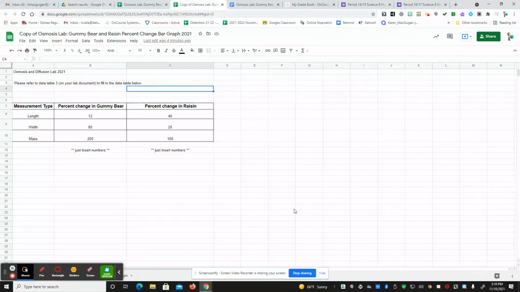Hello, I'm here today to go over your directions on how to make a bar graph for our Osmosis lab on the gummy bear and the raisin. So as you can see here on my screen, I just made up data. Obviously, in science, you never make up your data, but you're going to be taking the data that you have been collecting both on Monday and Tuesday.